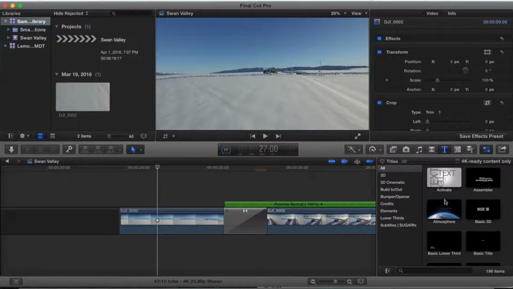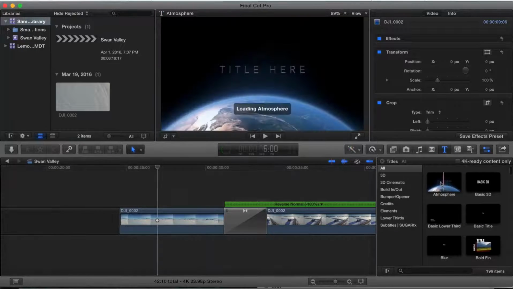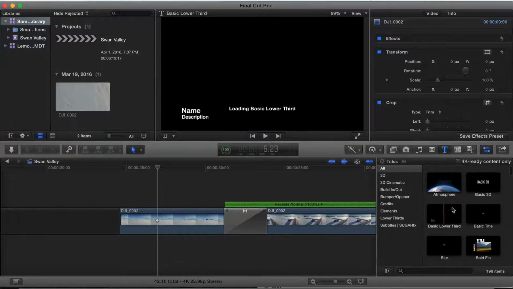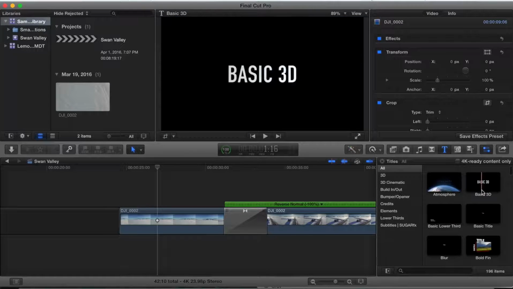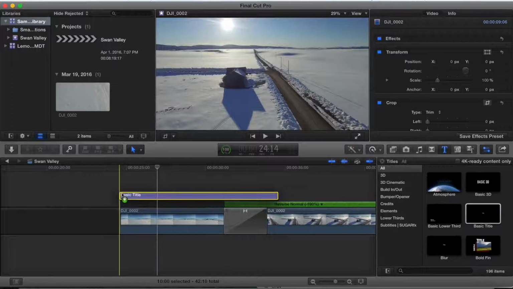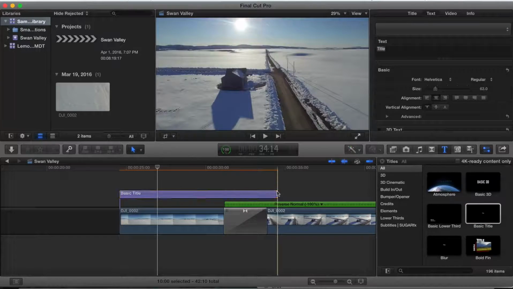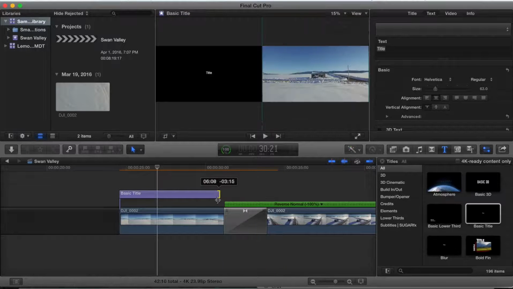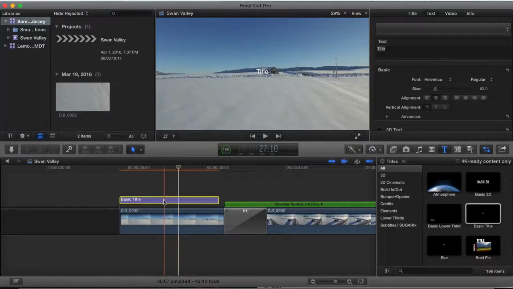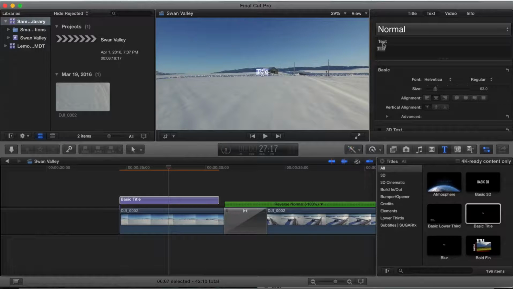And here there is a variety of titles. You can actually scroll over here and it will preview the titles for you. I'm just going to do a basic title, so I'm going to select this and drag it on. And you can set the duration of the title. I want it to be shorter. And then if you double click on the title bar, it'll let you edit the text, and you can edit the text on the screen here or over here in this box. And I'm just going to put the name of this location, which is Swan Valley, Idaho.